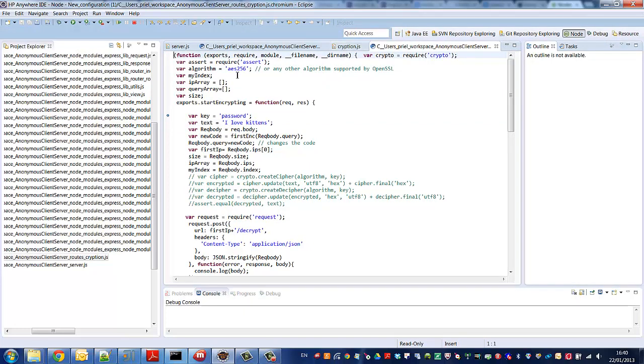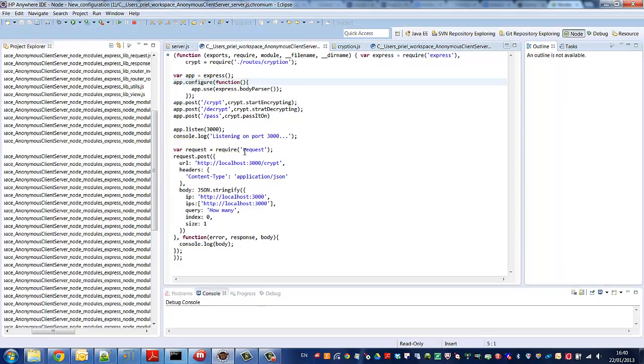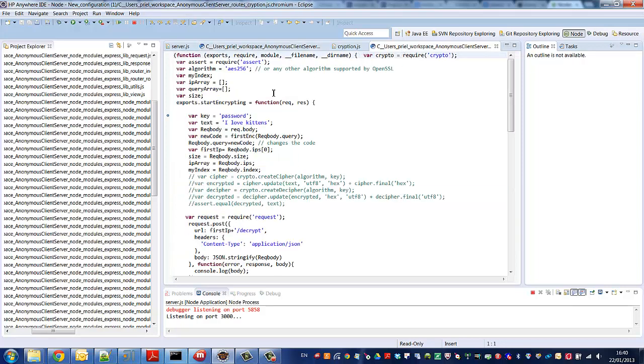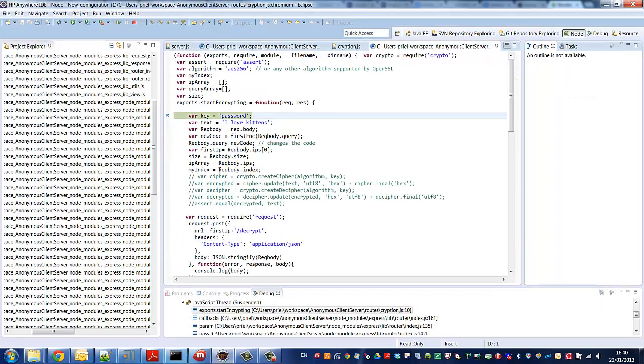Alright, now let's see it working. So I'm going to go down, and here, as you can see, the request I'm doing is to localhost 3030 crypt, and as you can see, it's going to crypt.start encrypting, and it's right over here. So I'm going to press F8 and let it run, and boom, as you can see, it's right here running.